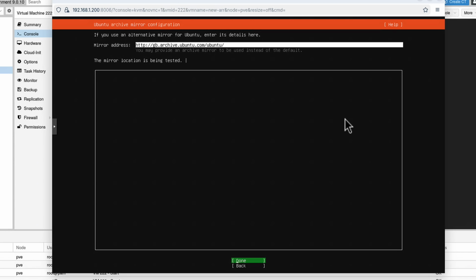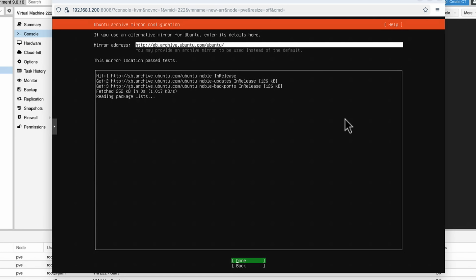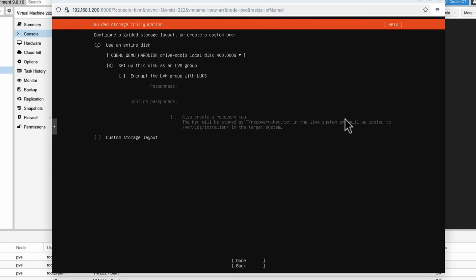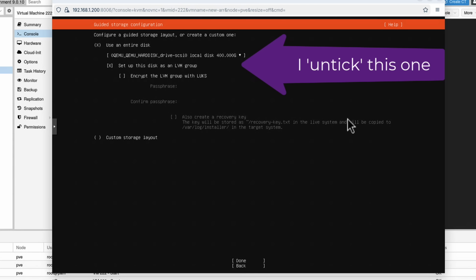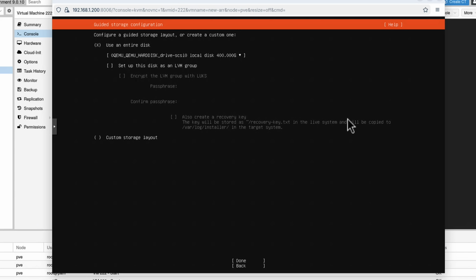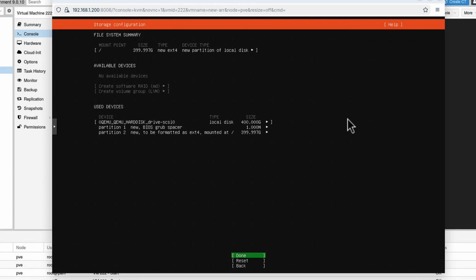Proxy, no, I don't use proxy. We should get the output. It should check if it can reach the packages repo, and it can, so I say done again. I click enter. Here I will use basic setup. I will untick this LVM group. Nothing wrong if you want to use it. It's easy to expand, etc. But for this setup, I will just stick to the basic ext4 file system. So I just say done. That's the summary. We can see 400 gig is my partition, formatted as ext4. That's cool. I say done.